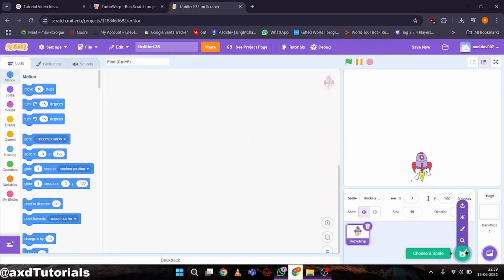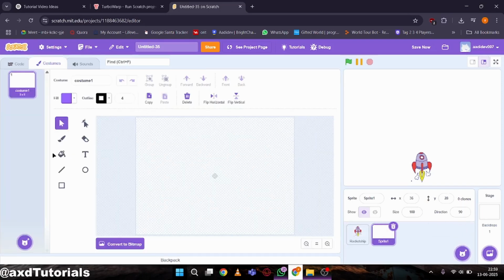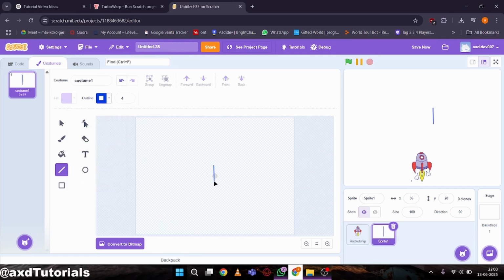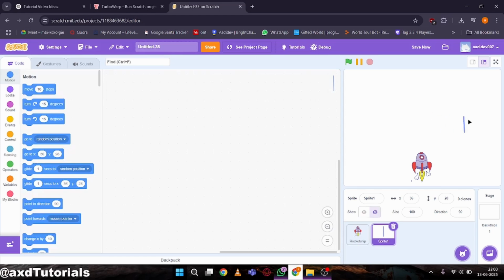Let's do that. Click on paint a sprite, then go to the line button and be sure to choose whatever color you want for the laser as the outline. There we go, we have a laser. It's very simple, and you want to make this laser not very obvious.